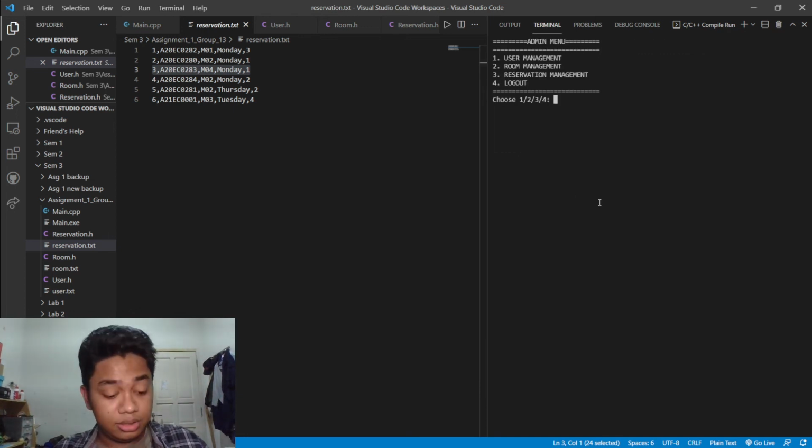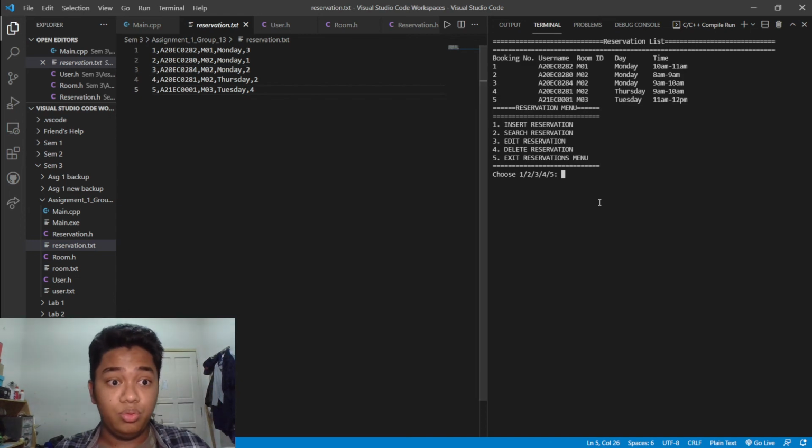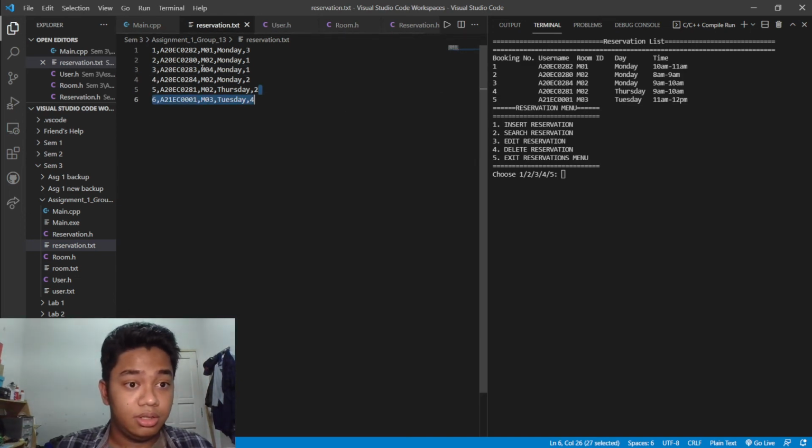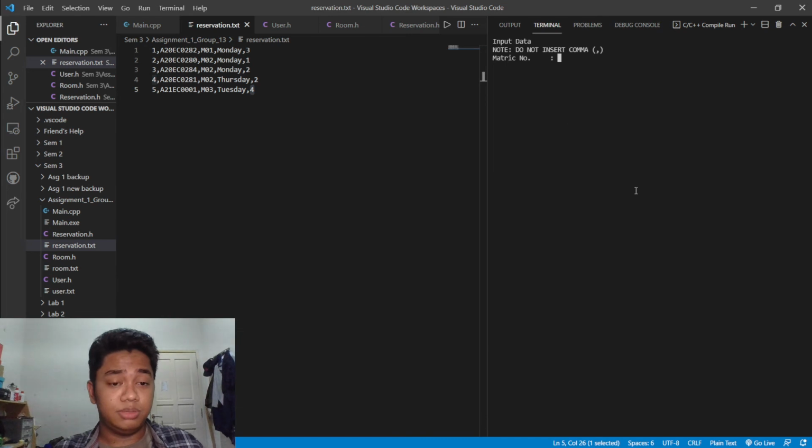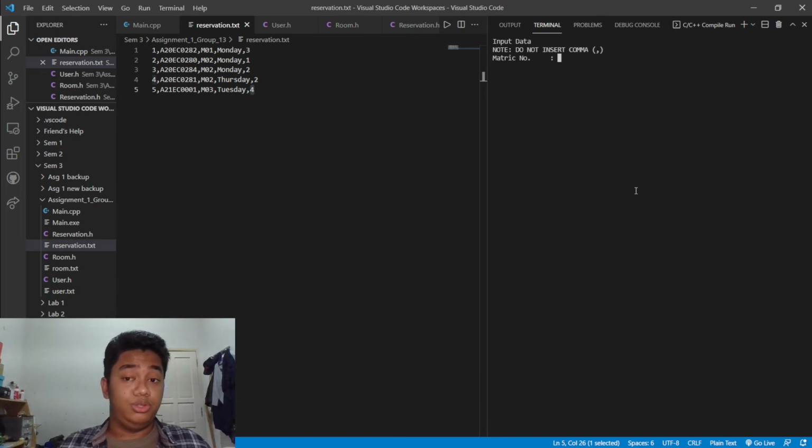So let's exit, but now let's enter reservation. And when we enter that data, which is previously here, let me just Control Z, which was M04, is no longer there, and all the data below moved up. So now the data is updated. So we can insert reservation. The difference between this one and the user menu one, which is for the user access, is that we have to input a metric number here.